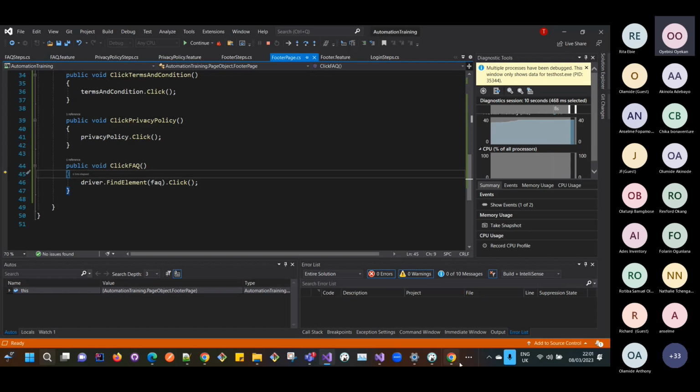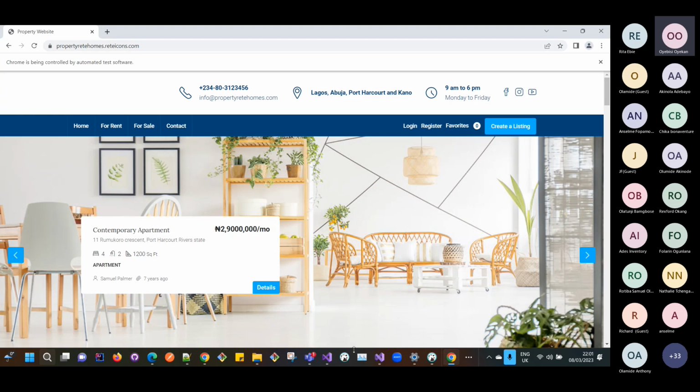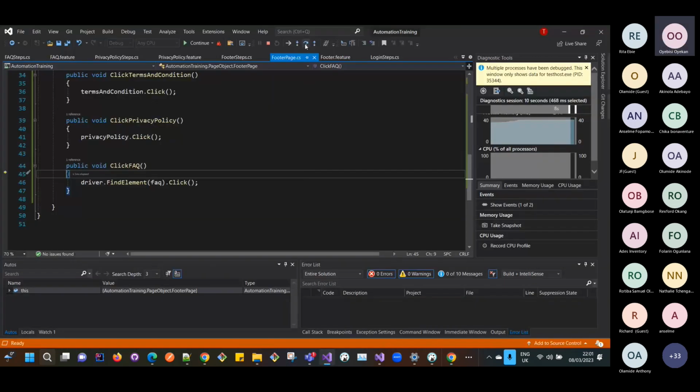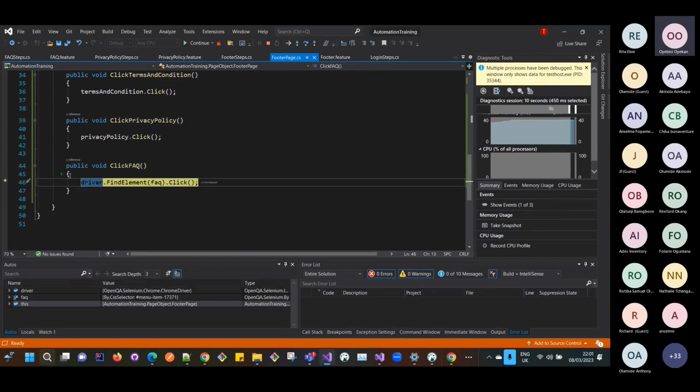So you can see now, let me just open it. This is it. This is step into, so I'm going to use this one to step over. You can see that it moved from line 45 to line 46, and that is the action the step is going to run now.